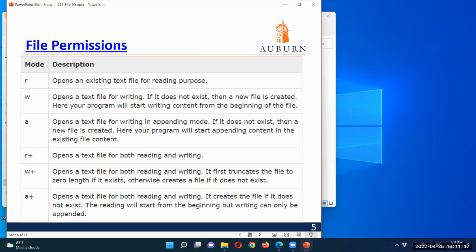You can't change anything. Write, you have permission to open the file and write stuff in it. Append is similar to write. The difference in the two is, if a file already exists, the write permission will erase everything in it and start over at the beginning. The append permission will start at the very end. Whatever the last character was written to the file, it'll start immediately after that. So again, I think it's pretty intuitive how they behave as well.